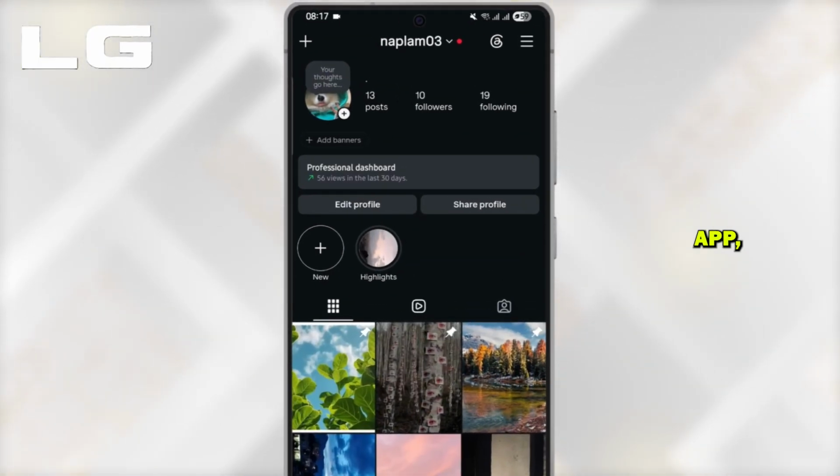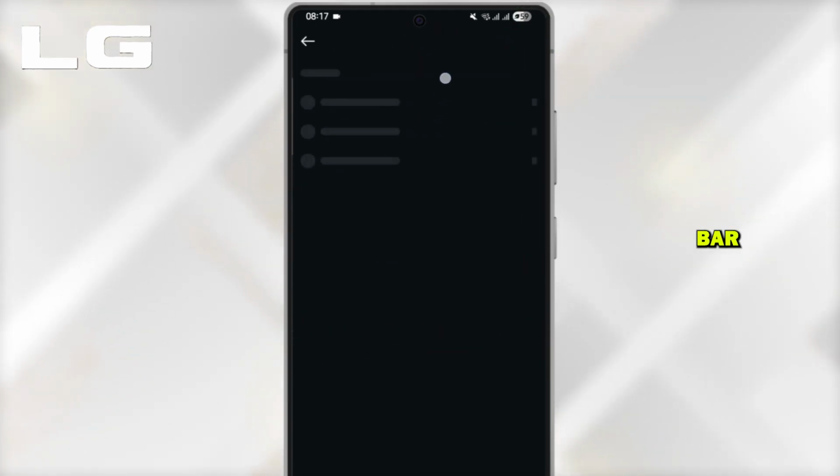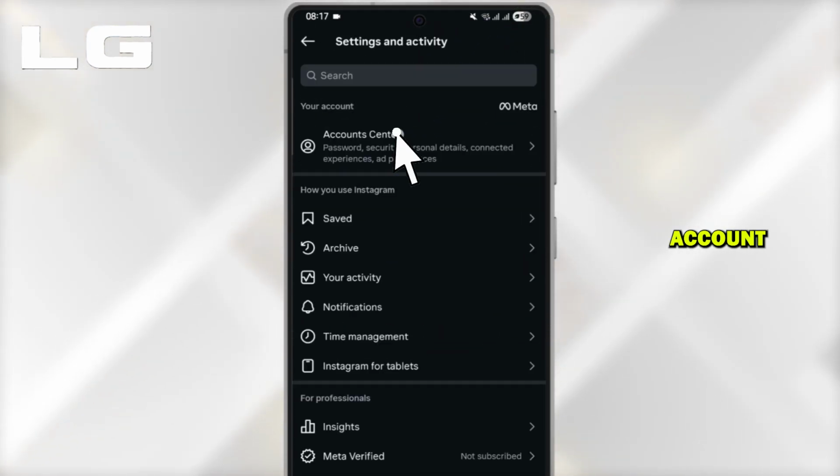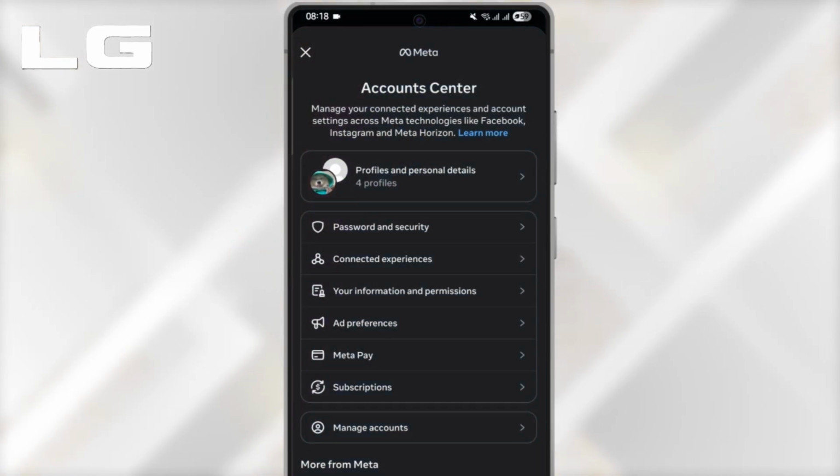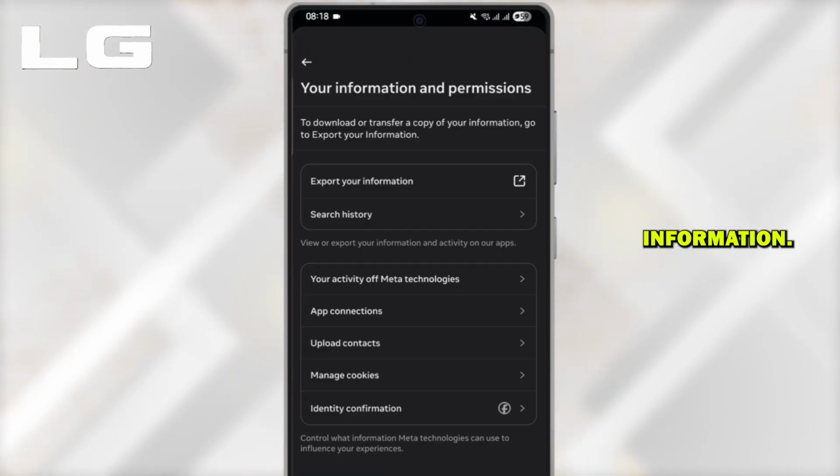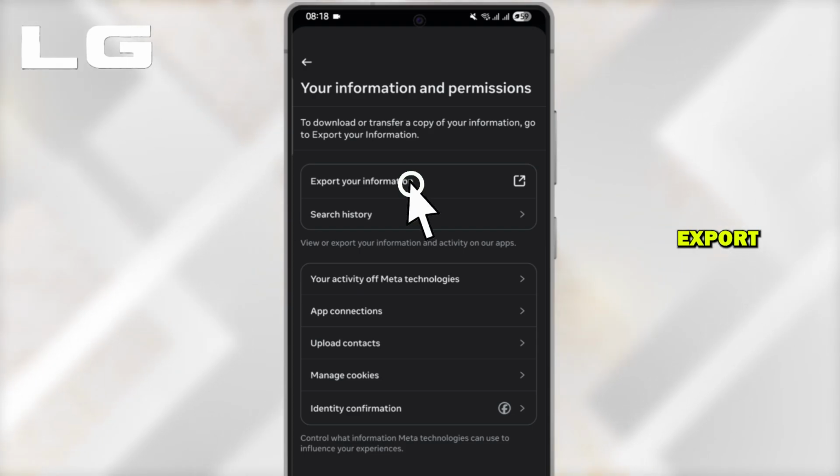So head over to your app, tap onto your profile. Let's go ahead and access settings. So tap the three bar icon. Then under your account, tap on Account Center. Then here go for Your information and permissions. Now tap on Export your information.